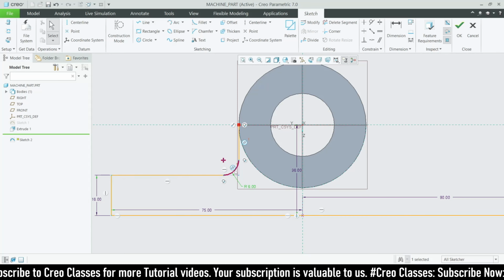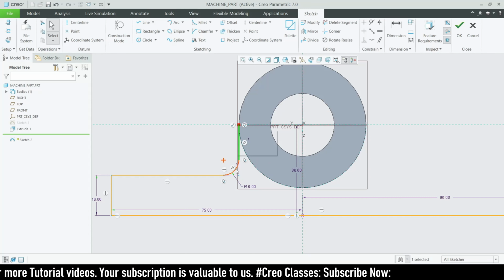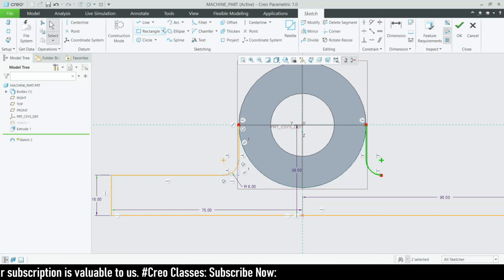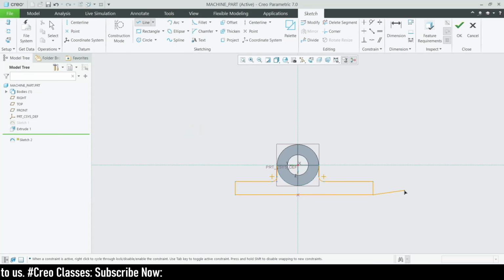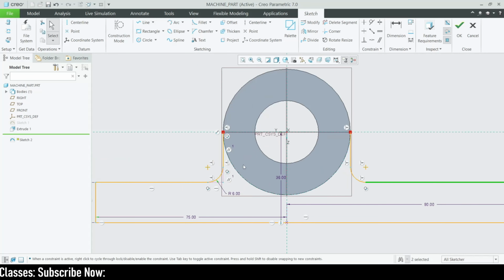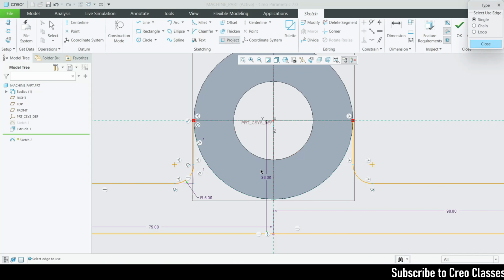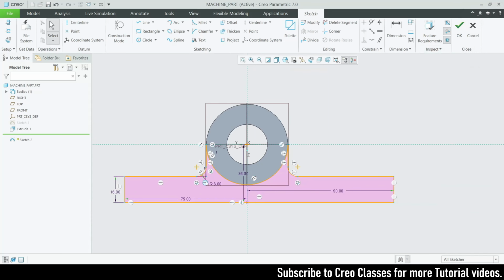Now we have to create this fillet and this line for the other side also. So I'm going to select these two lines. I'm going to mirror them about this center line, and now I'm going to drag the line like this and complete the sketch. Now, as you can see, the red dots here are telling us the sketch is not completed. We have to draw a line like this to complete the sketch. So go for project, select this circle, now close it. Now you can see the pink color. So our sketch has been completed.